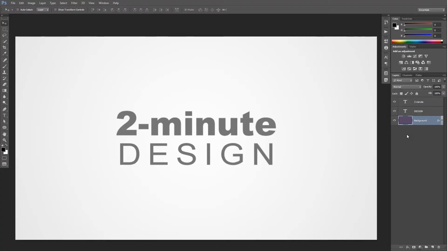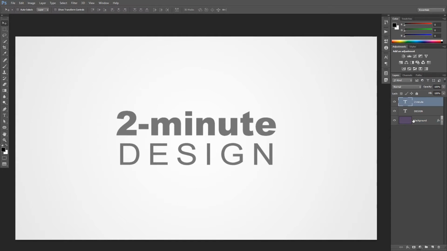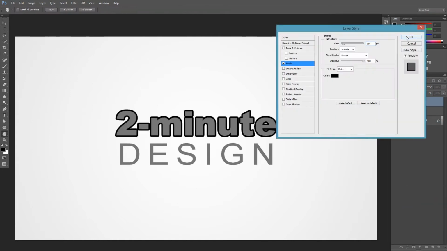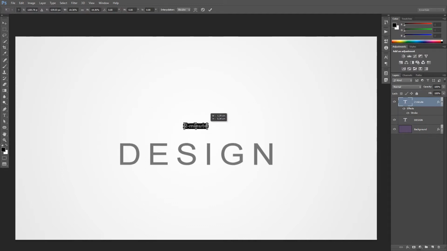I have 3 layers here. The background is on 1 layer and the text is on 2 layers, 2 Minute and Design. I'm gonna add a layer style to this layer. I'll choose a stroke of 10 pixels and hit OK. Now look what happens when I scale it down. Something looks wrong now, huh?